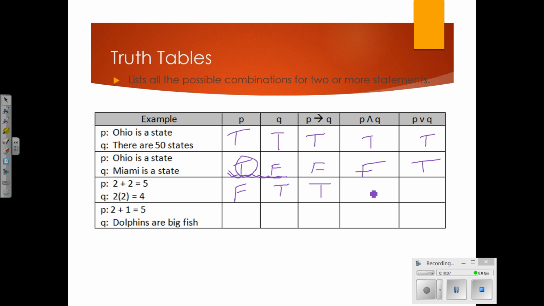Okay. So now, the and, P and Q, both parts have to be true for it to be true. So that would have to be true. That would have to be true. And it's not, so it's false. Okay. And P or Q, again, only one part needs to be true. And only one part is true. So that's true.